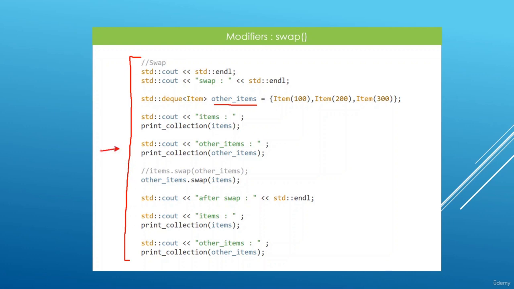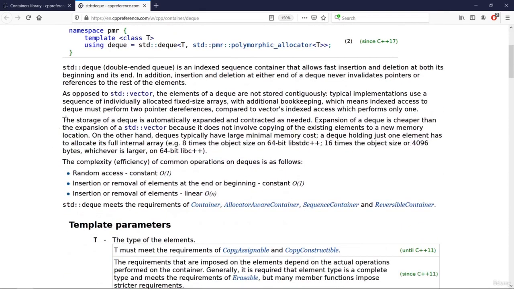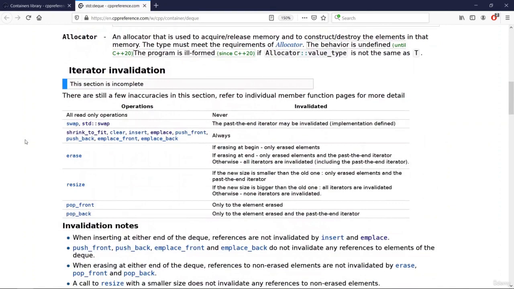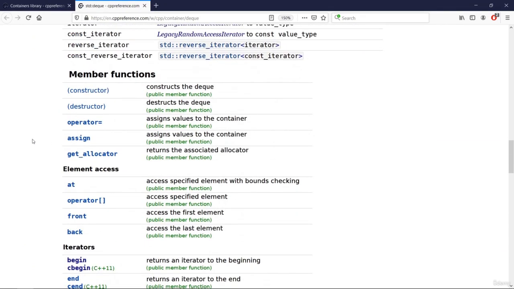I try to give you as many examples as I can, but the best source of information is your reference documentation. So if we come to CPP reference here, we're going to see the documentation for Deque. They are going to tell you what it is. And if we go down, we're going to see a bunch of methods that we support. This is the most important thing.